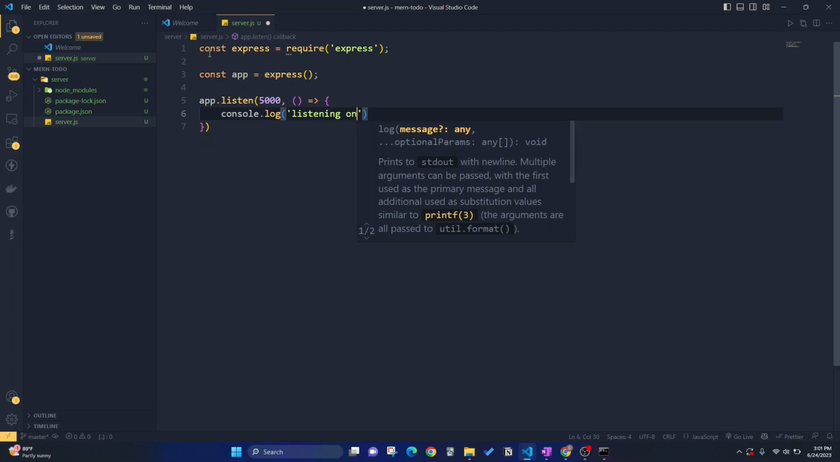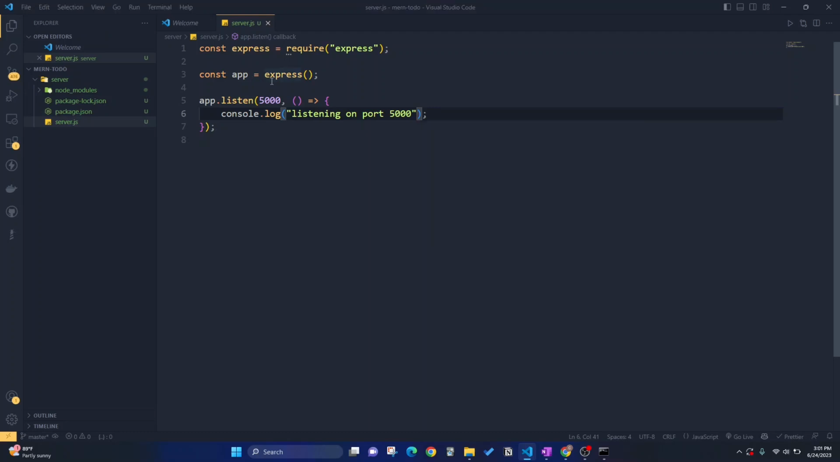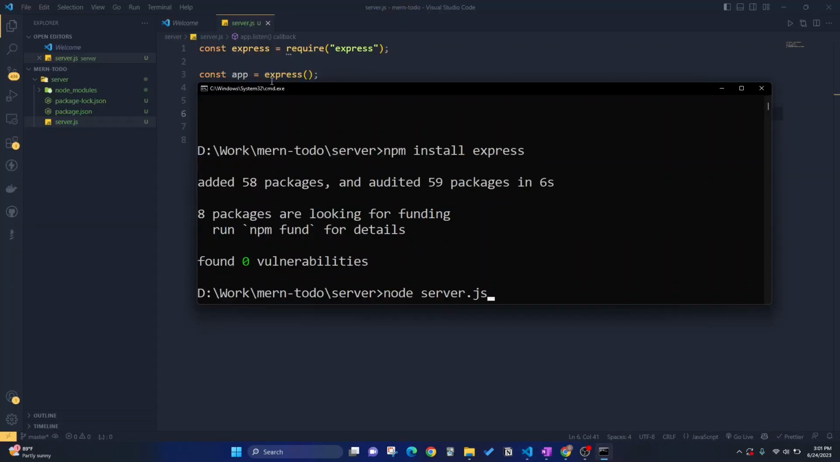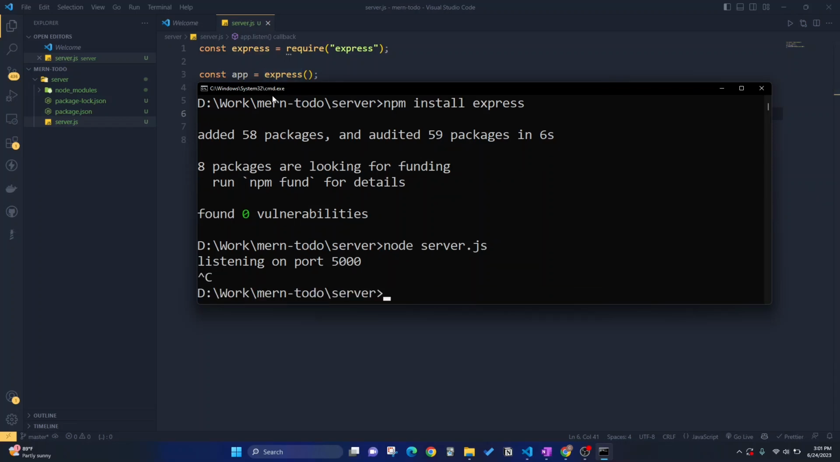listening on port 5000. Now we are ready to run our server, so I will run it by node server.js. Make sure you are running this command inside the server folder, and you will get listening on port 5000. That means our server is running.